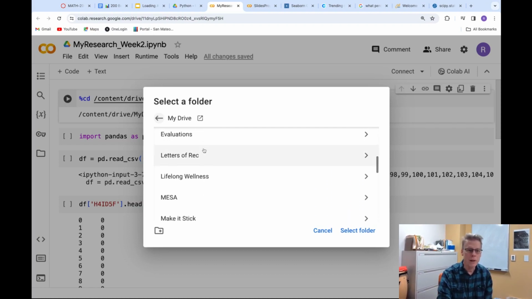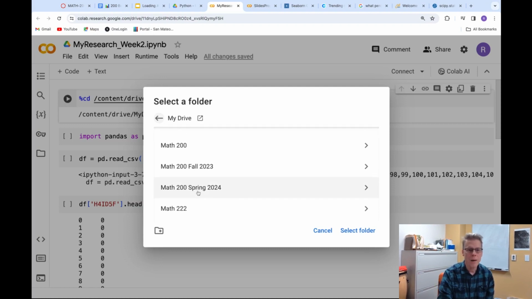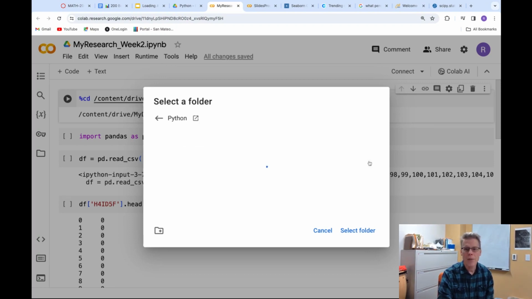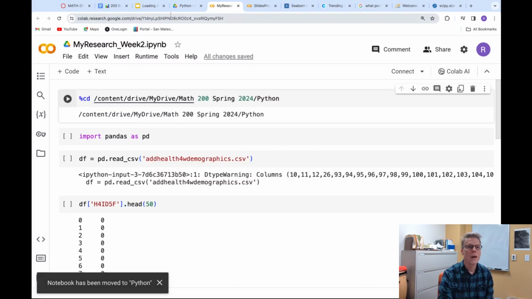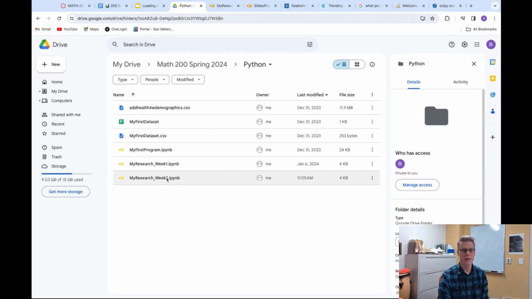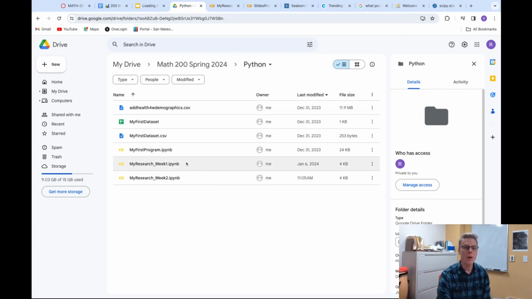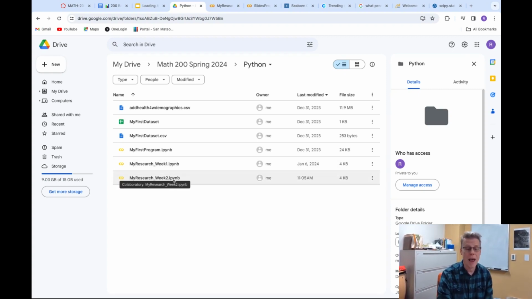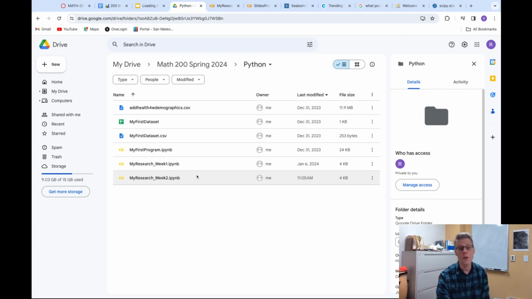So I'm going to scroll down here so that I can see my Math 200 Spring 2024. Open that up. Go to the Python folder. Select that folder. Okay, now there it is. I want it to always be in this Python folder so that I can keep track of it. Each week, you will have a different file that goes with that particular week. And each week you will have access to the file that I created so that you don't have to type everything in from scratch. You're just basically using what I have done and adjusting it to make whatever changes you need for your research.